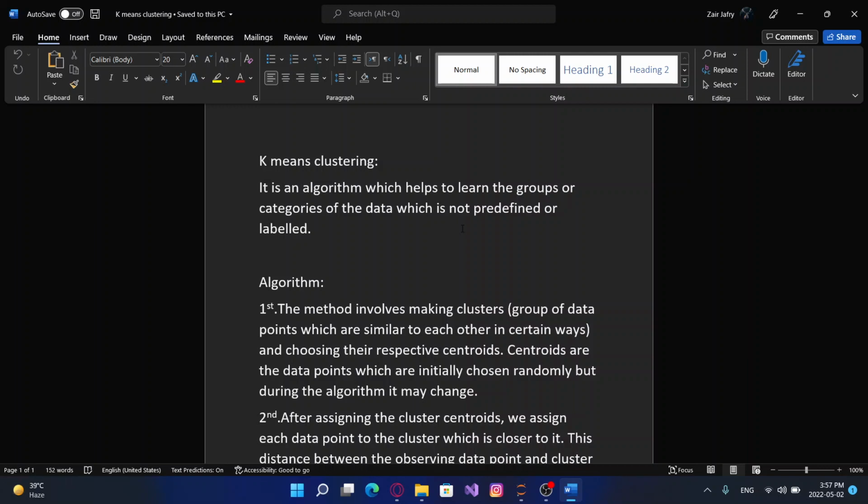Let me give an example. For example, there's a data set with employee names and their salaries. That data doesn't tell me that there can be groups formed on the basis of the salaries or on the basis of certain similarities in that data set. So for example, there can be a group with the employees with salaries more than 50,000. There can be a group with less than 50,000. So this grouping technique is known as k-means clustering.